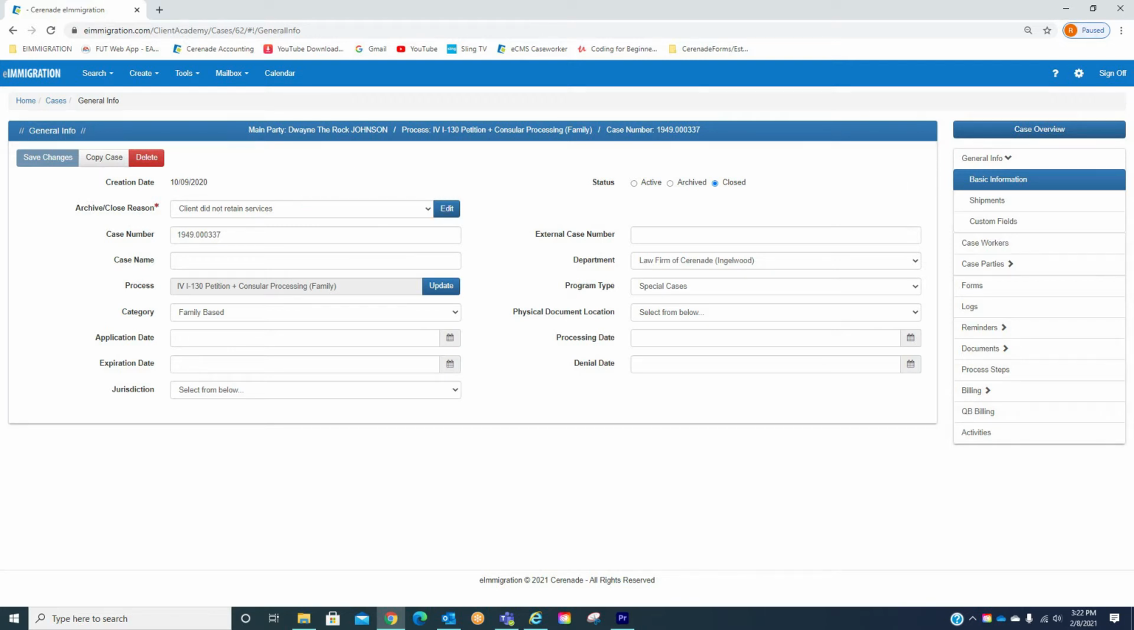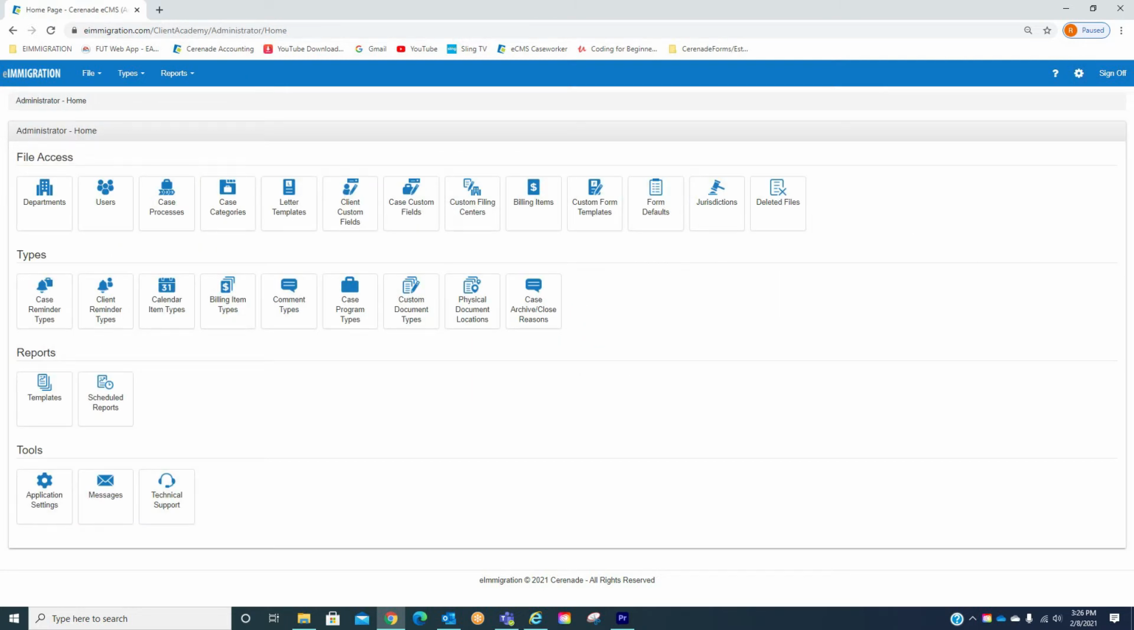Now that we have seen how the setting works, let us enable the setting as well as add options on the drop-down list. Let us access the Admin Tools page. To access the Admin Tools page, click on the Settings button on the top right and proceed to click on Administrative Tools. You are now in the Admin Tools page. Let us click on Application Settings.